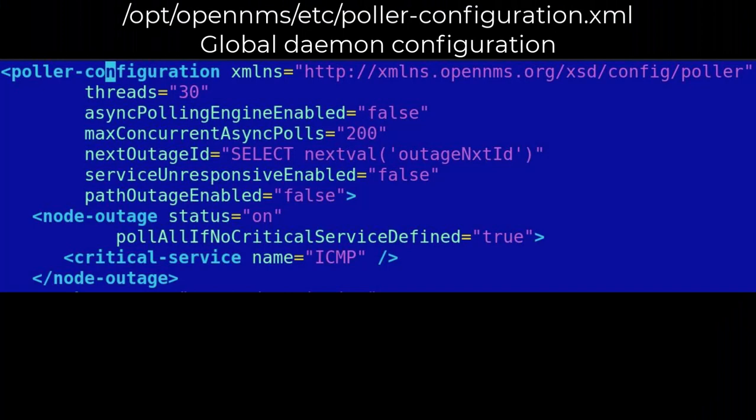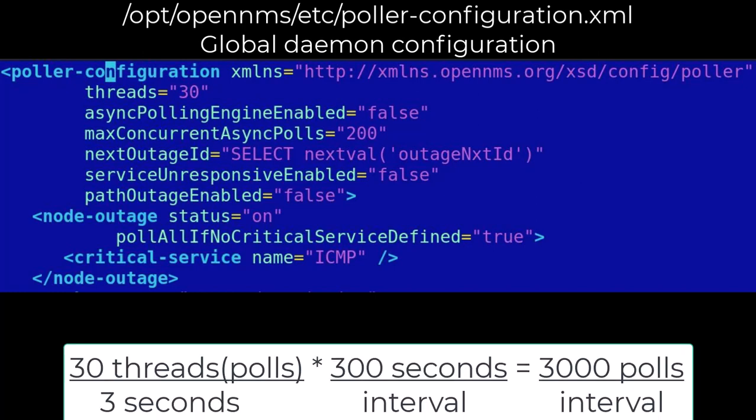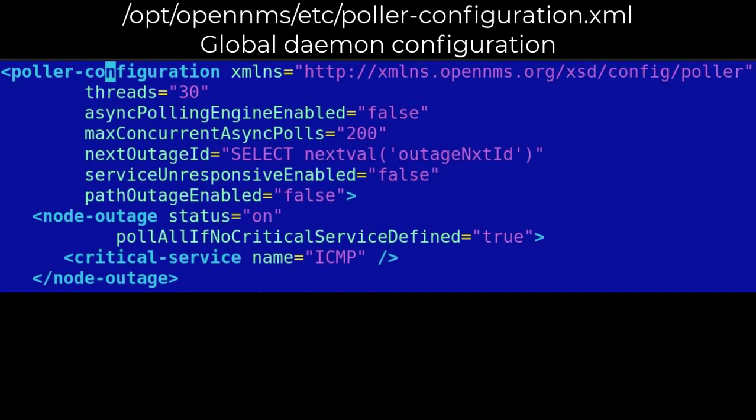The global daemon Pollerd configuration elements in poller-configuration.xml are shown. It takes one thread to poll one service. The service poll timeouts are, for the most part, 3 seconds, and the polling intervals are, again, for the most part, 300 seconds. This means that Horizon can poll 3,000 services in the polling interval of 300 seconds, or 5 minutes. This is effectively a low estimate.